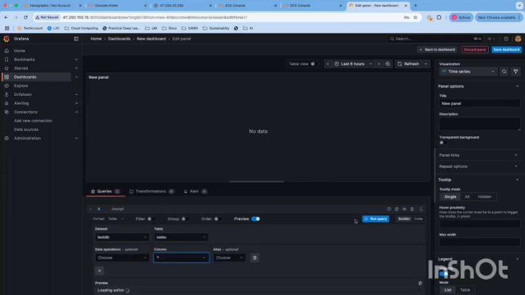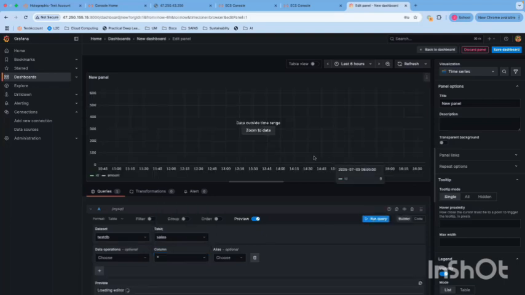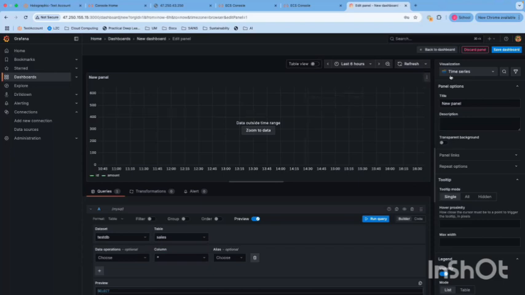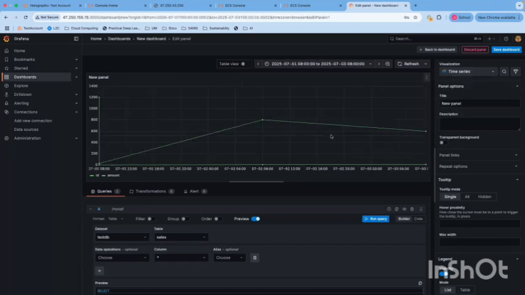Let me select all for the first time and run the query, and you will be able to see the data here. So now what we did, we are successful to fetch the data from the database onto the Grafana. Now, this is the place where you can do all sort of visualization. So if I want to go with, let's say, some time series chart, I can click on it, and it's going to give me the visualization of the data that is there.